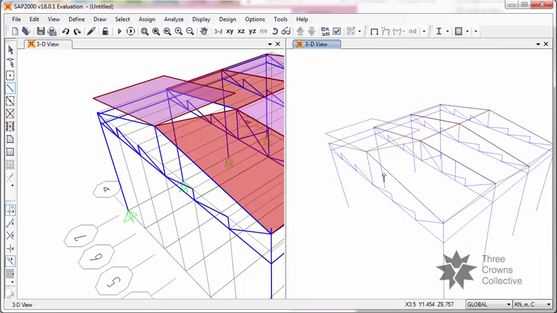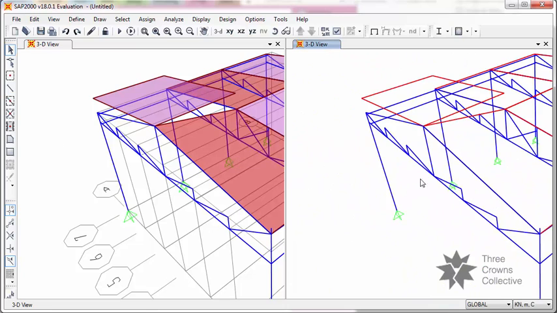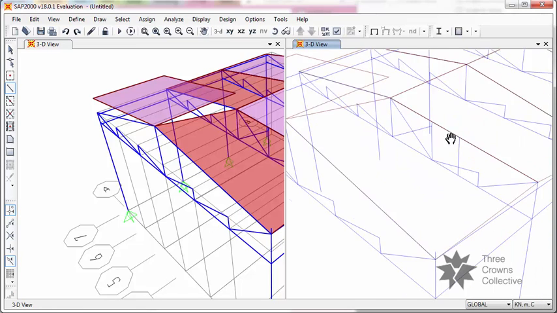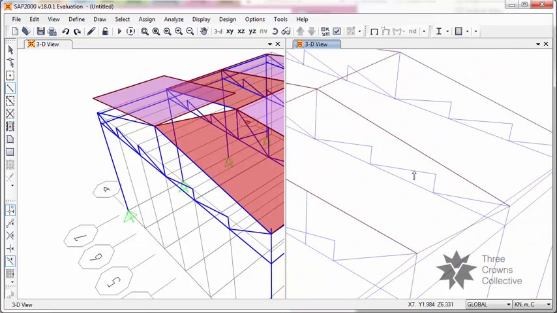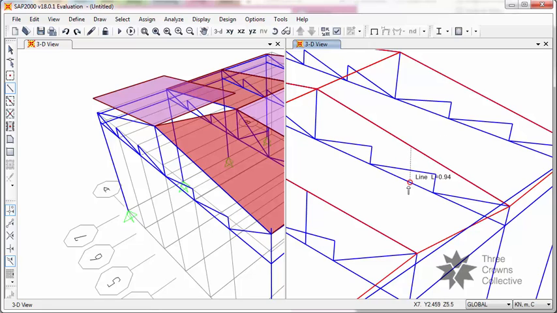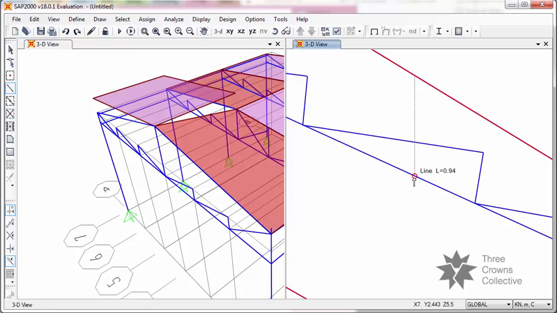Maybe if you do... is there a way to do ortho? Oops, let's try that. It does not seem to be possible to go ortho. I guess you could do a section view, and it would be slightly easier. But I mean, why doesn't it snap to that?